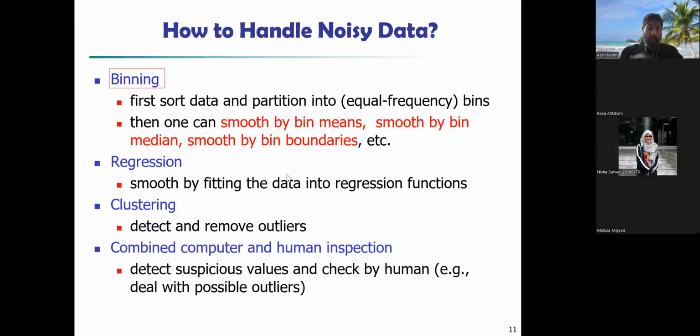So within each bin, you then find the values that are actually present in your data set, and then you can smooth them using one of these approaches, using smoothing by the bin mean or the median or the mode.